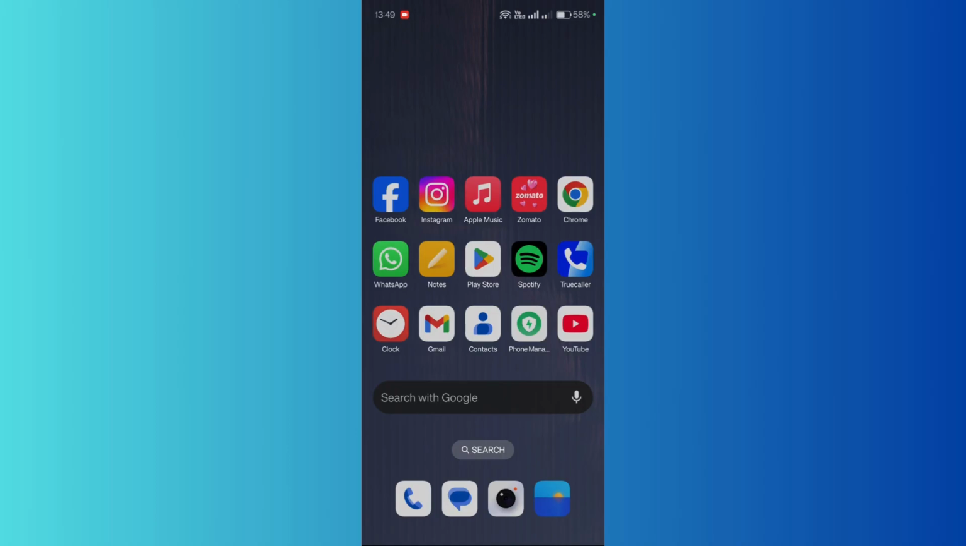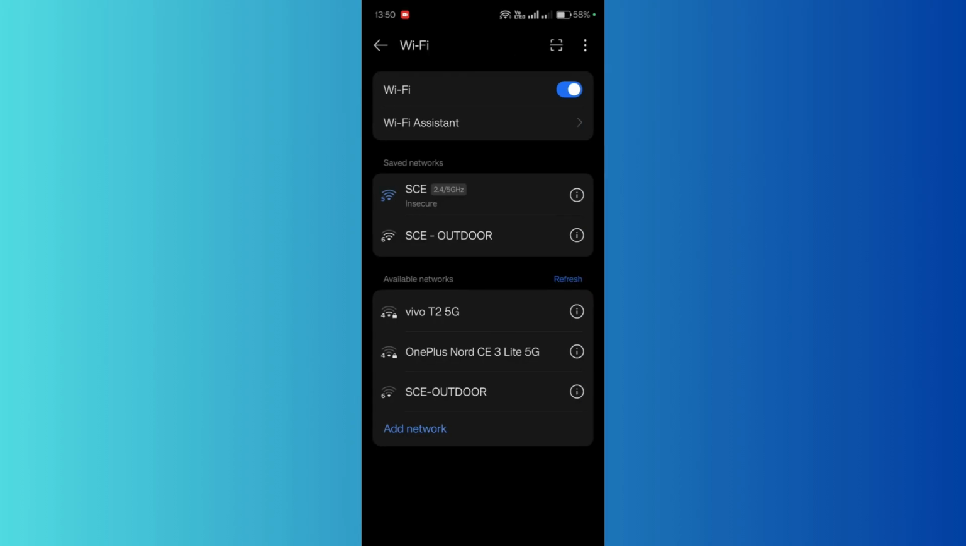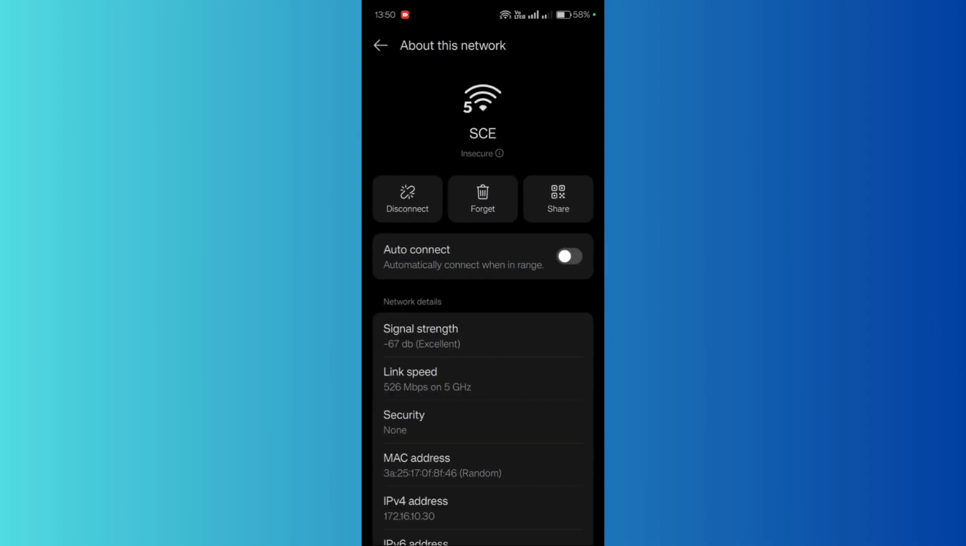So in order to enable this, first head on to the settings of your Android device, and then once you're inside your settings, go to the Wi-Fi option and choose that particular Wi-Fi network to which you want to make the changes. So in my case, this is the Wi-Fi network, so I'll click on it and I can see this option of auto connect, which is currently disabled. So to enable it, hit on this toggle and it will be enabled, and from now onwards, whenever your mobile device will be in range of this particular Wi-Fi network, it will be automatically connected.